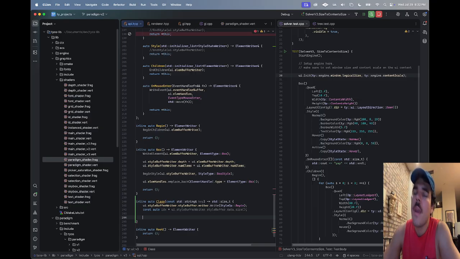We may want this outside, but then we're going to have to make a whole new thing. No. Let's just put it in the same buffer for now, and then we can take a look at it. So const auto index equals UI style buffer writer style buffer data size. Okay. Return idx.